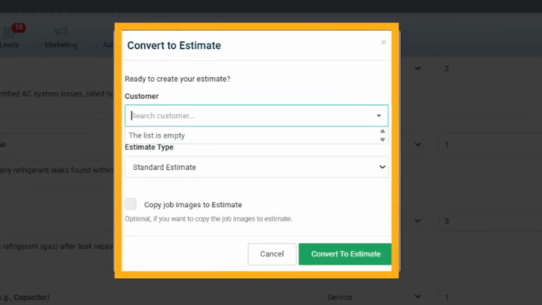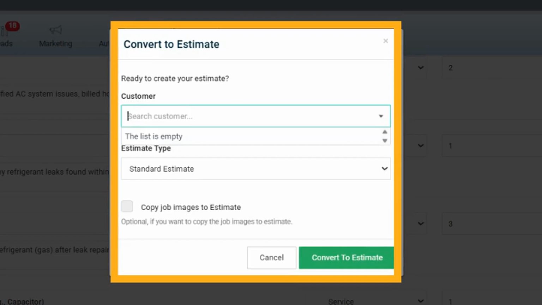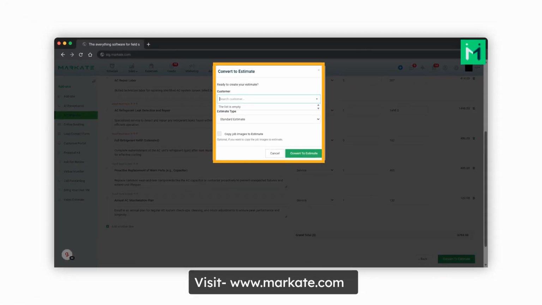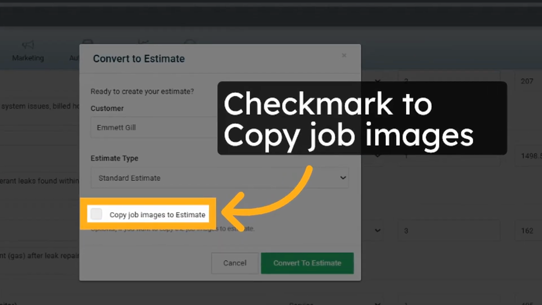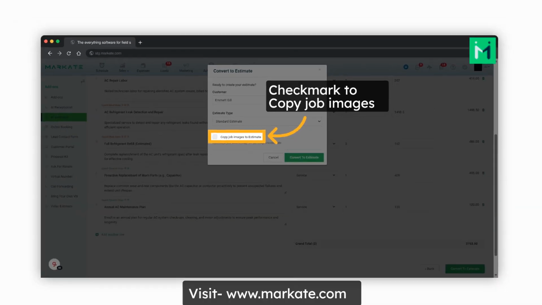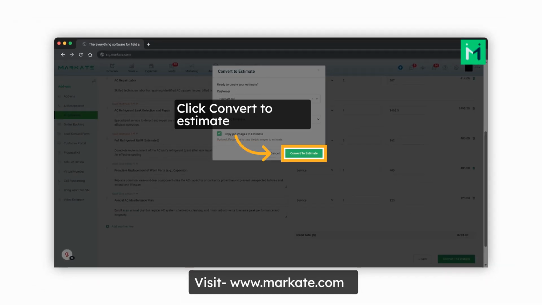On this pop-up, select a customer to whom you want to send the AI estimate. Select the estimate type, either standard or options. Checkmark Copy Job Images to Estimate to include all job photos in the estimate. Now, complete the conversion of job details into an estimate.